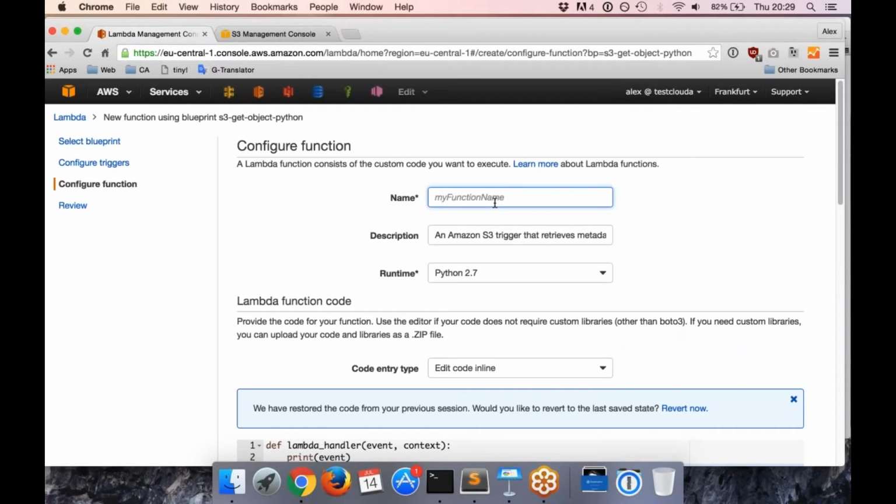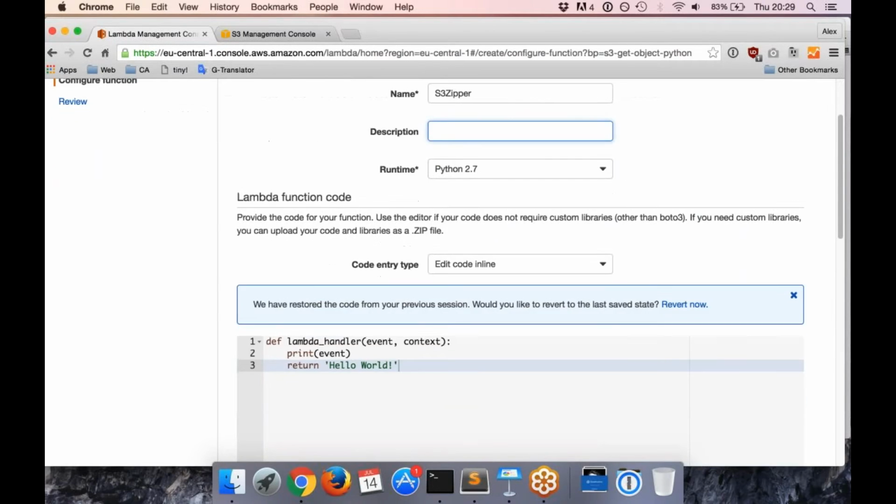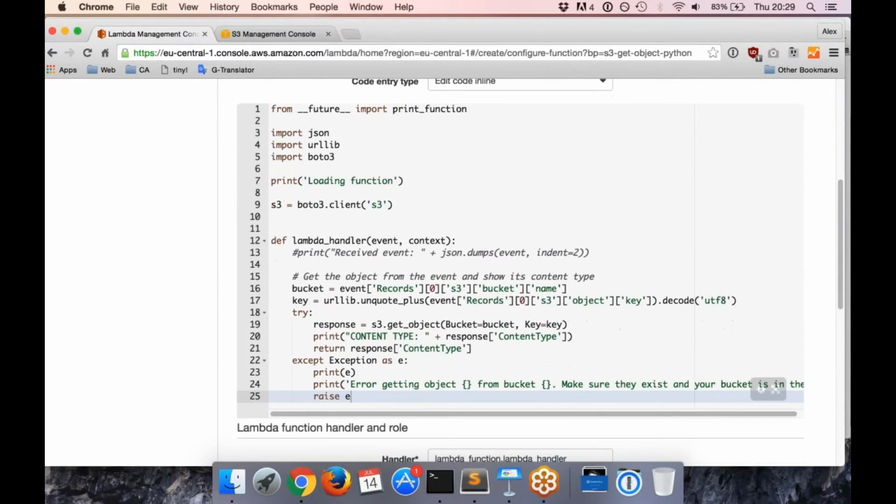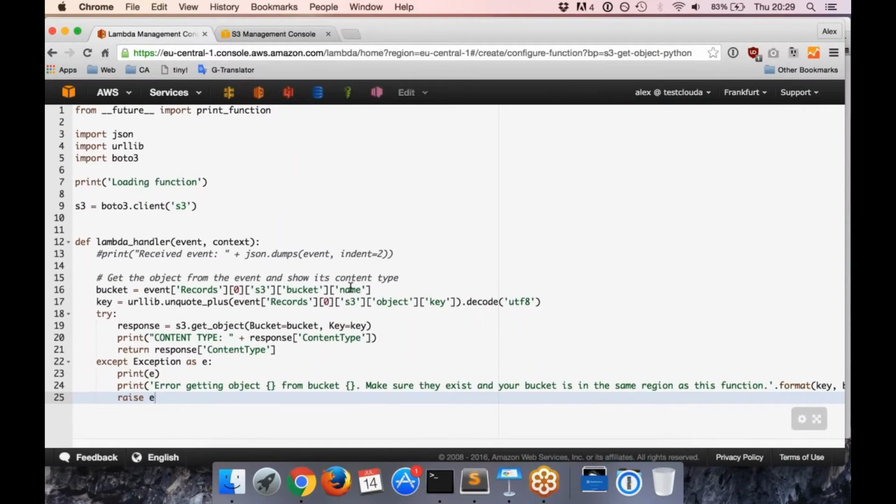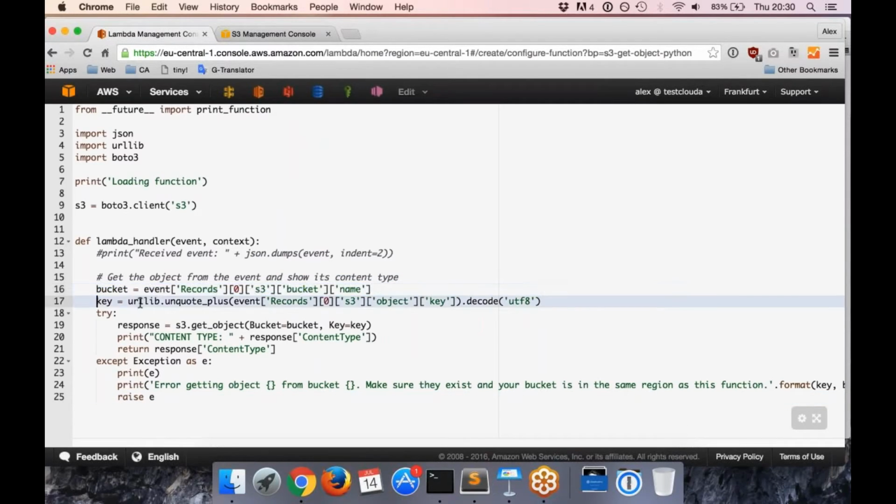We call it S3 zipper. We use Python 2.7. And so here we have the ready-to-use S3 Lambda function from the blueprint. It's not exactly what we need, but the main structure is very similar to what we're going to do. In particular, as you see, we are retrieving the bucket and the key from the event, which is given by S3. And in this case, what the blueprint was doing, it was retrieving the object, printing the content type, and returning the content type. It was a very simple example just to give you a little schema to start from.